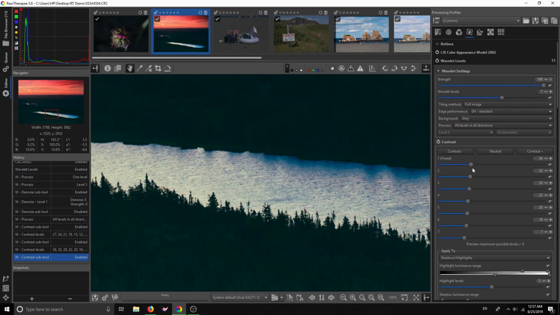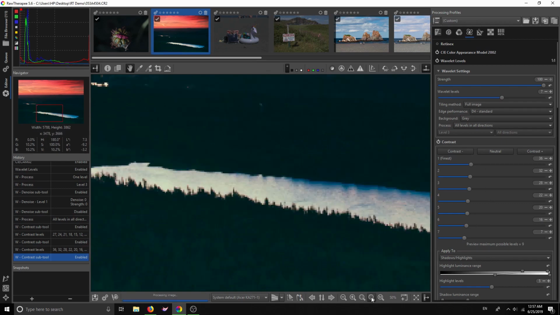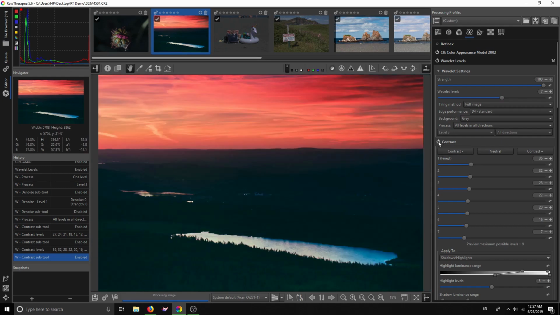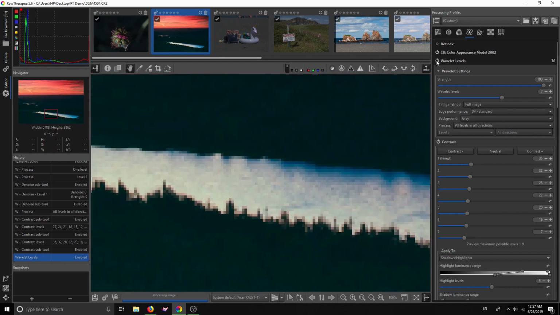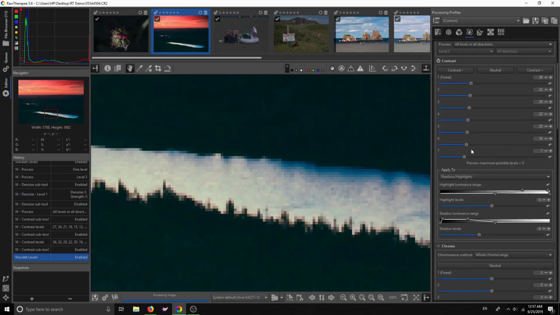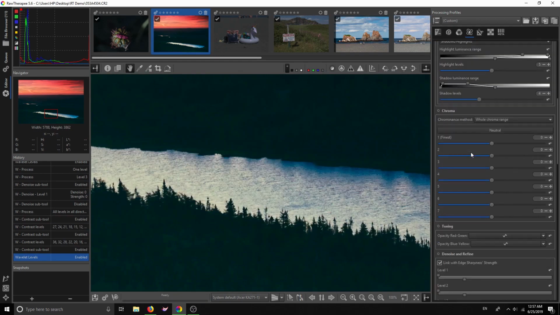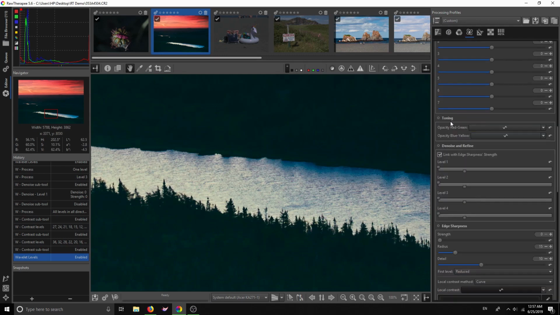Sometimes I want the finest ones up more, but I don't want the coarsest ones up because it has too much of an effect on the picture overall. Now with these wavelet settings, they're visible at all zoom levels, but they're only really accurate at 100%. So when you're adjusting them, you want to be zoomed to 100%. You can adjust chroma color on the levels too.